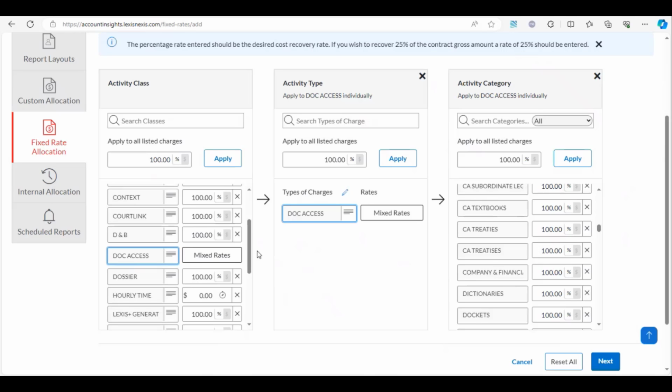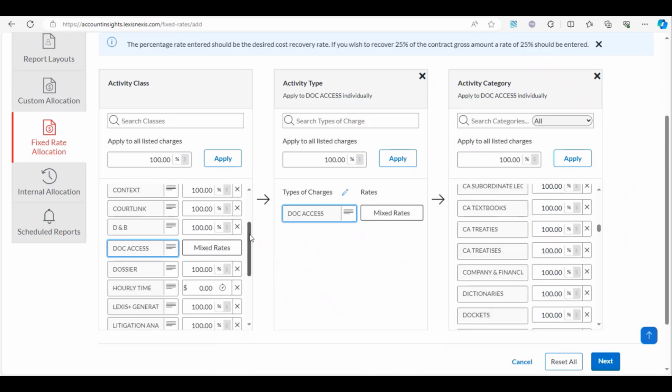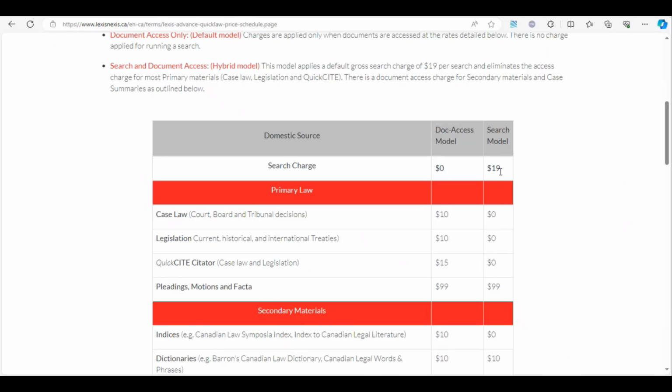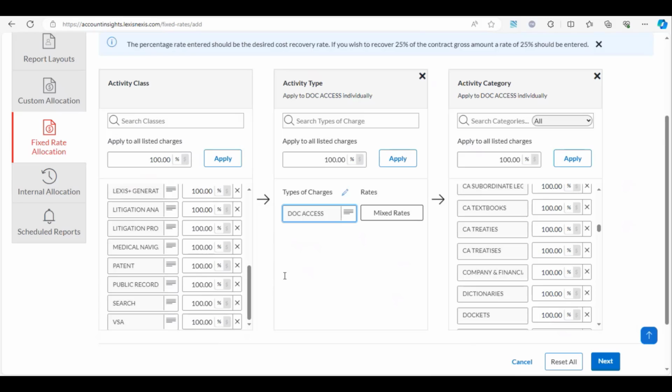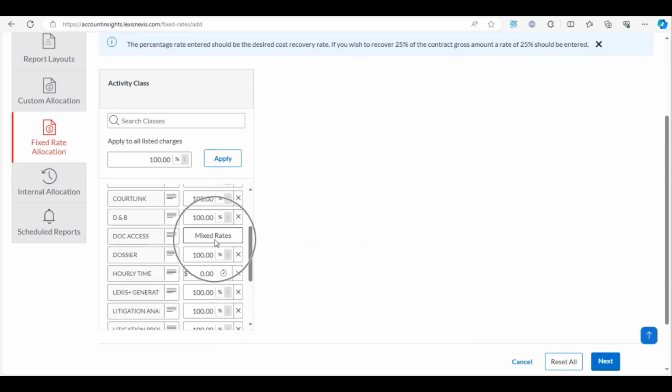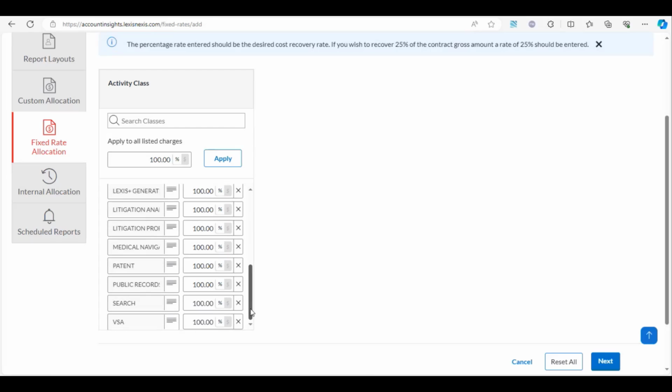I do want to show you just one more thing, because oftentimes people do like to amend the search charge. And the way to amend the search charge is, so we're done with this, so we can just close that out. And you can see in here that you're seeing mixed rates. So that means that our information has been saved.